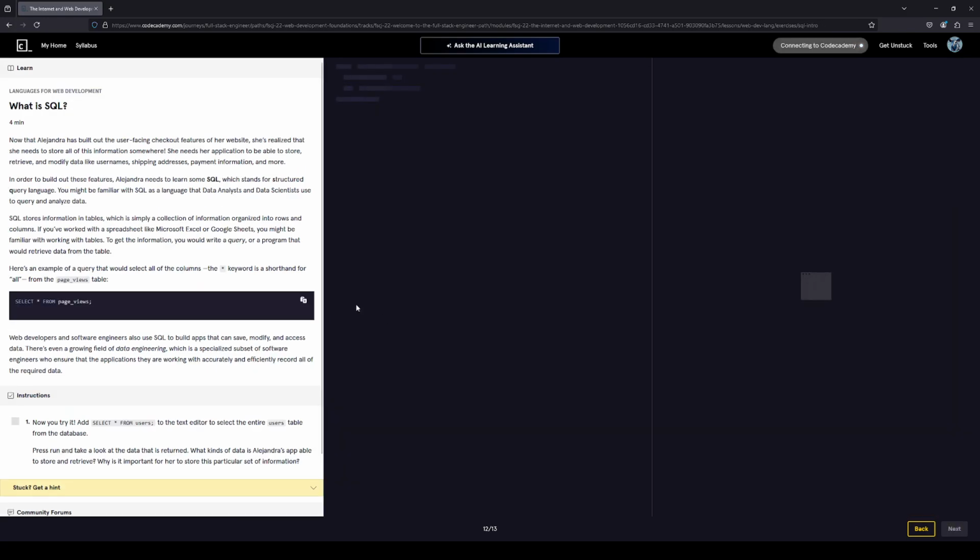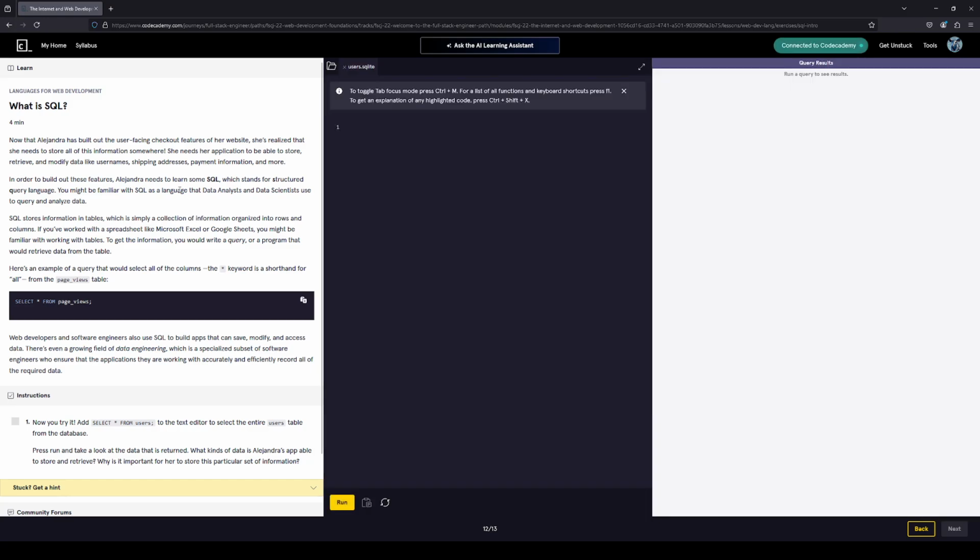All right, cool. What is SQL? Now that Alejandra has built out the user-facing checkout features on her website, she's realized that she needs to store all of this information somewhere. She needs her application to be able to store, retrieve, and modify data like usernames, shipping addresses, payment information, and more. In order to build out these features, Alejandra needs to learn some SQL, which stands for Structured Query Language.